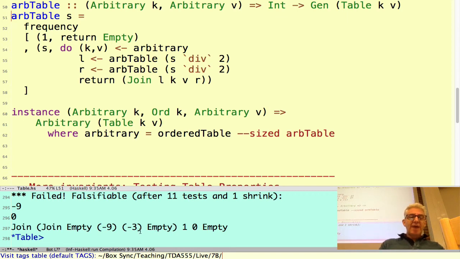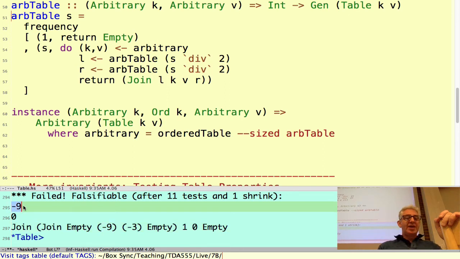So here is where we've got the case that somebody spotted earlier. We have a table that already has the key 9 in it. And we are inserting another value for the key 9. So what should happen? Should we end up with 2 values for the key 9?